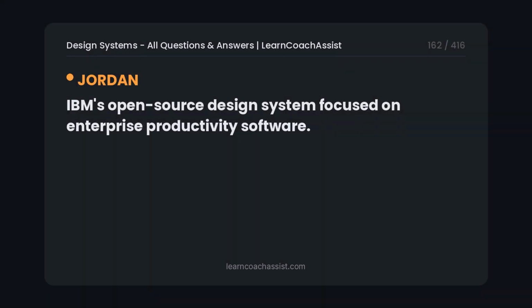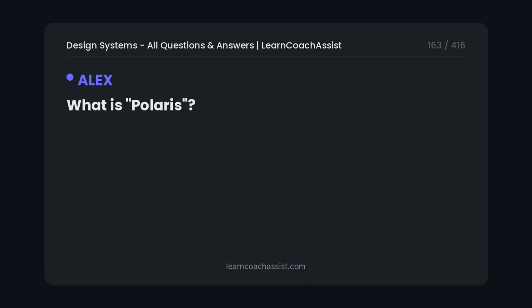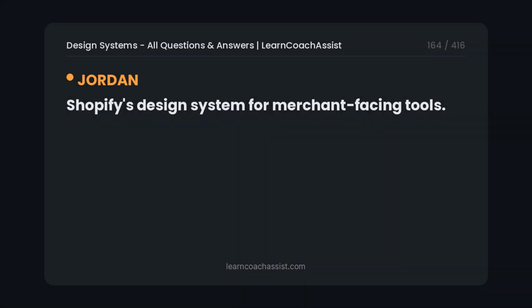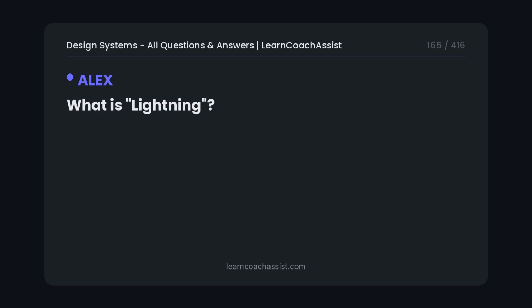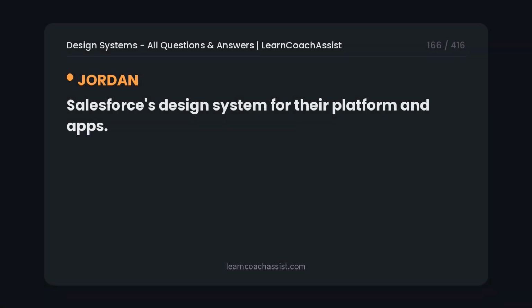IBM's open-source design system focused on enterprise productivity software. What is Polaris? Shopify's design system for merchant-facing tools. What is Lightning? Salesforce's design system for their platform and apps.